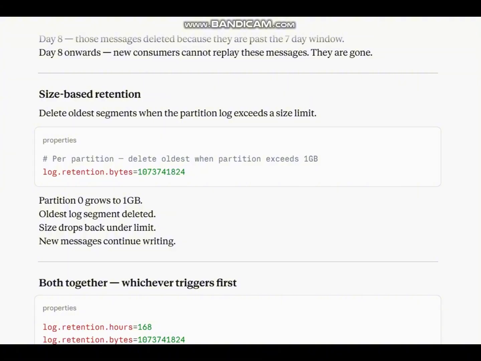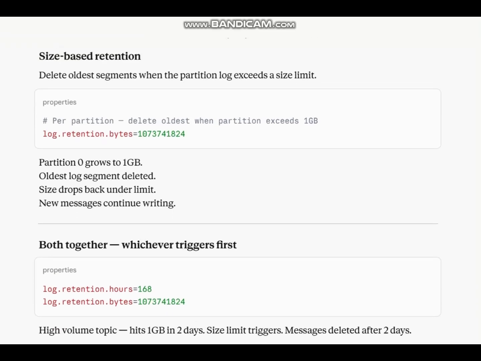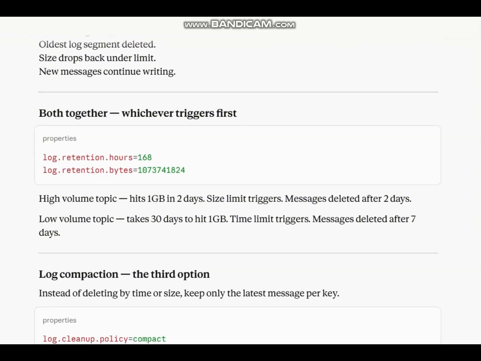so the size limit triggers and messages are deleted after 2 days. A low volume topic takes 30 days to hit 1 GB, so the time limit triggers and messages are deleted after 7 days.